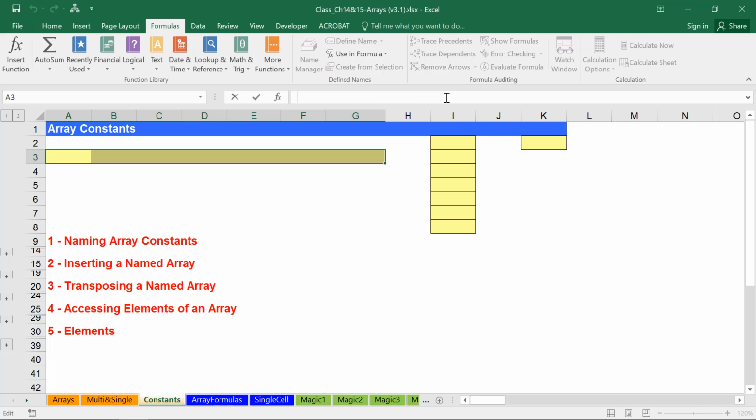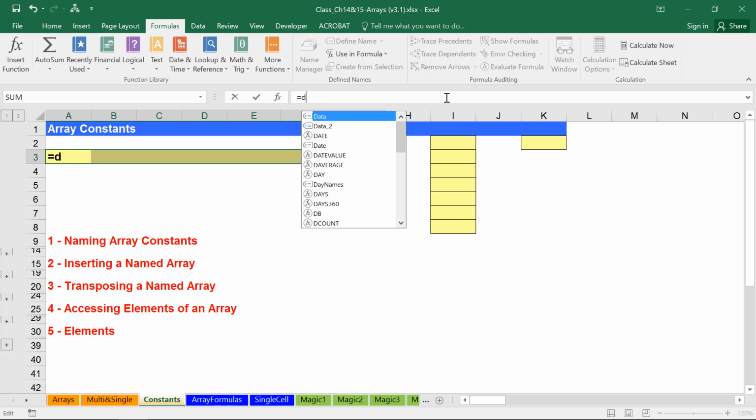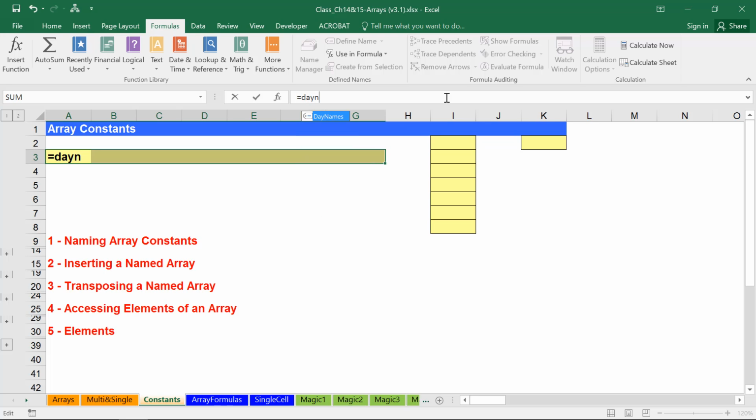We'll say equals day names. And you'll notice it came up. I have that. Control, Shift, Enter. And you'll see the first 2 letters of each day of the week. Because we used commas, anything we put on horizontal axes will work for this array.